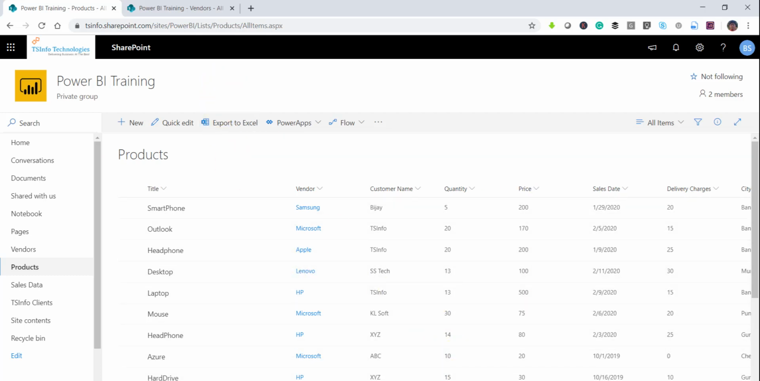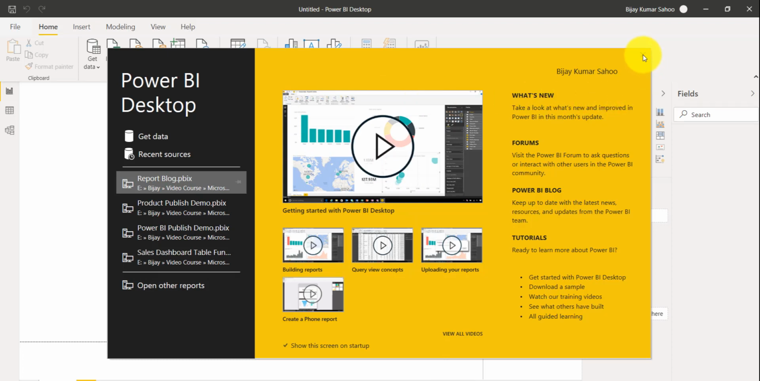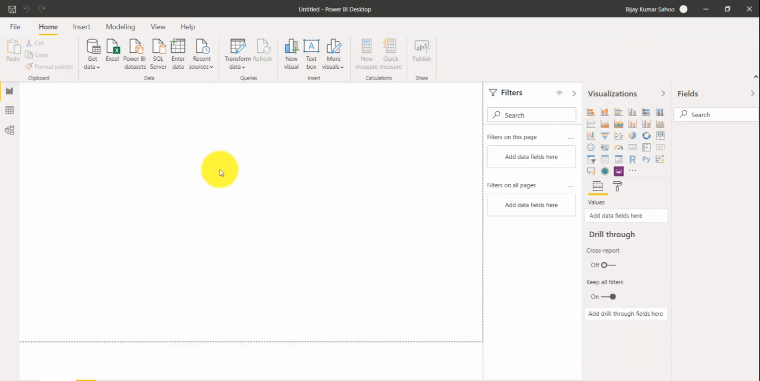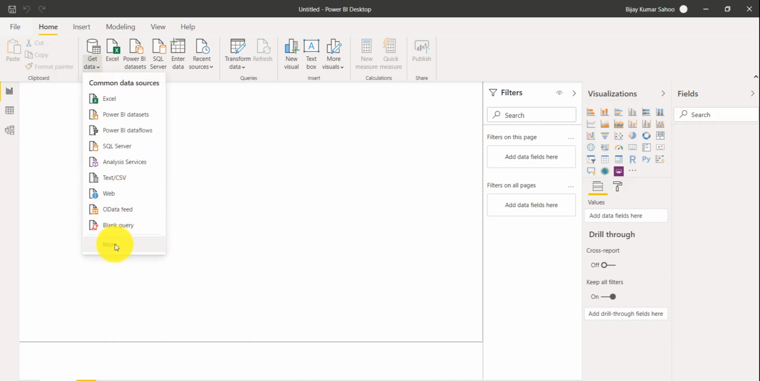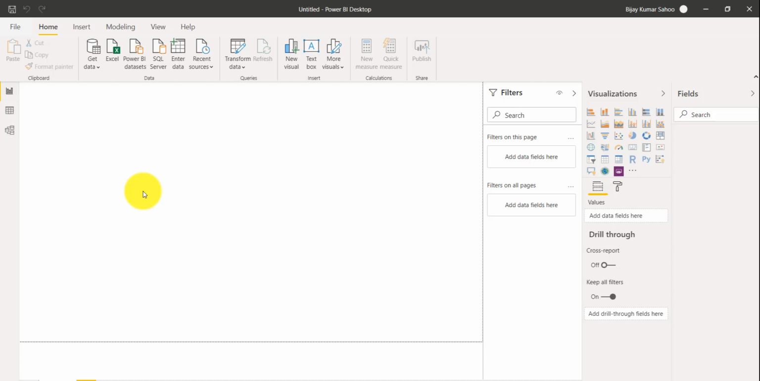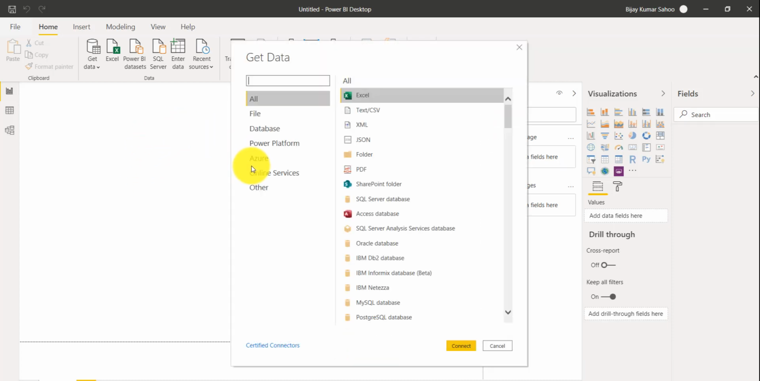So I will go back to my Power BI Desktop. Just close this, and this is what Power BI Desktop looks like when you open it. First of all, we need to get the data from the SharePoint list, so there is a Get Data option. If your data is in Excel, then you can directly click on that, but since our data is in an online service, I'll click on Get Data and then click on More. This will open a dialog box where we can see all the data sources that we can select for our Power BI report.